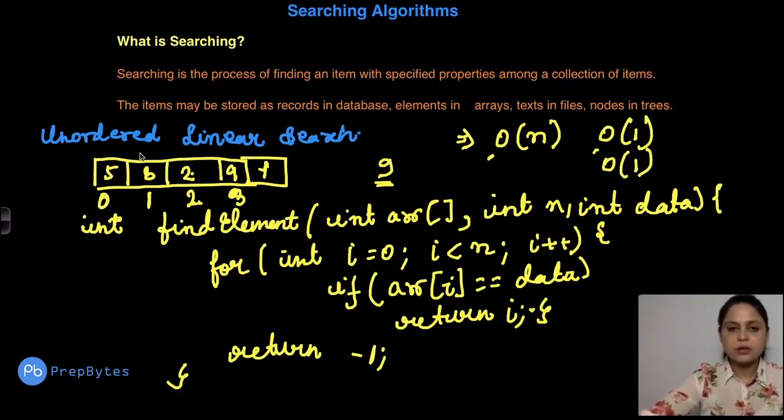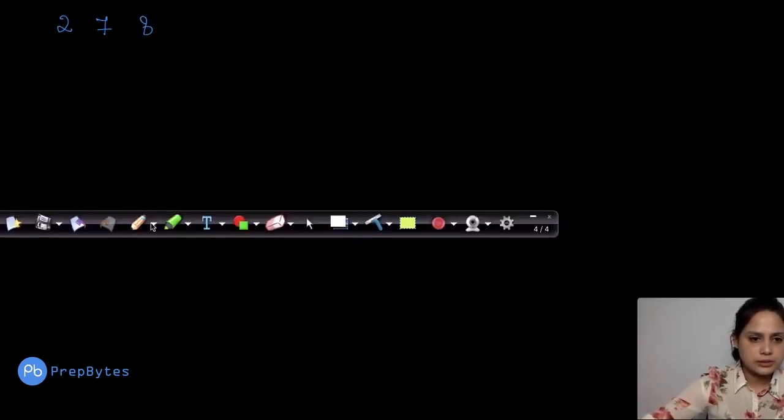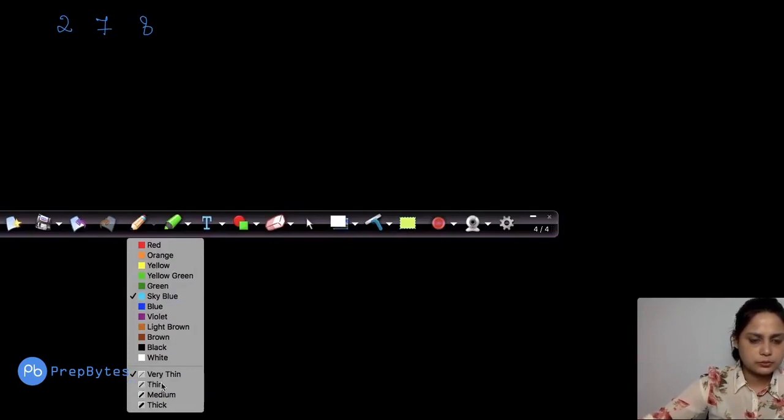Now let's talk about ordered linear search and let's see how it is comparatively better than this search. Okay, so we have seen unordered linear search. Let's try and see ordered linear search. So let's say we have an array which is sorted and the elements in the array are 2, 7, 8. Let me just increase the size of the pen, it is being too thin.